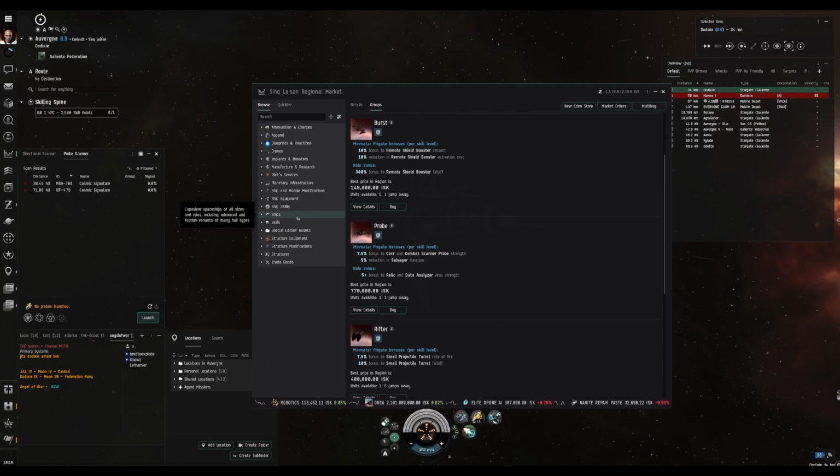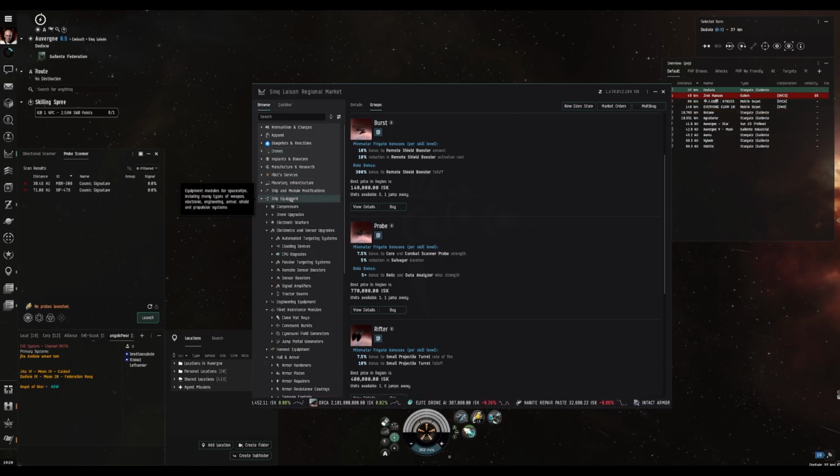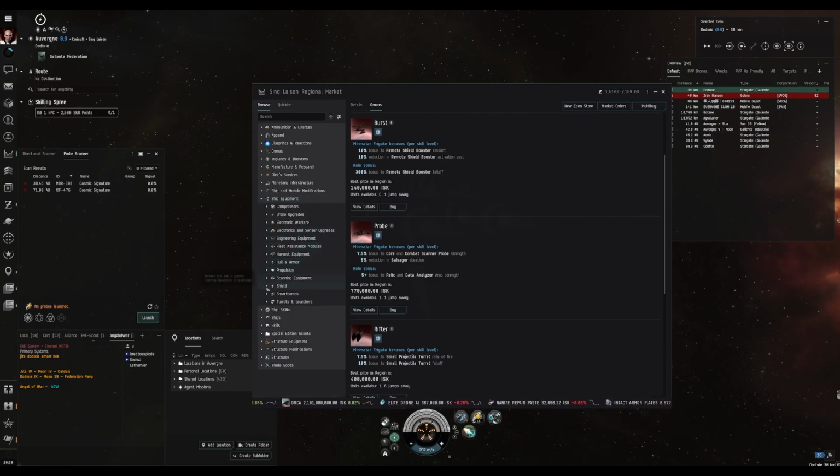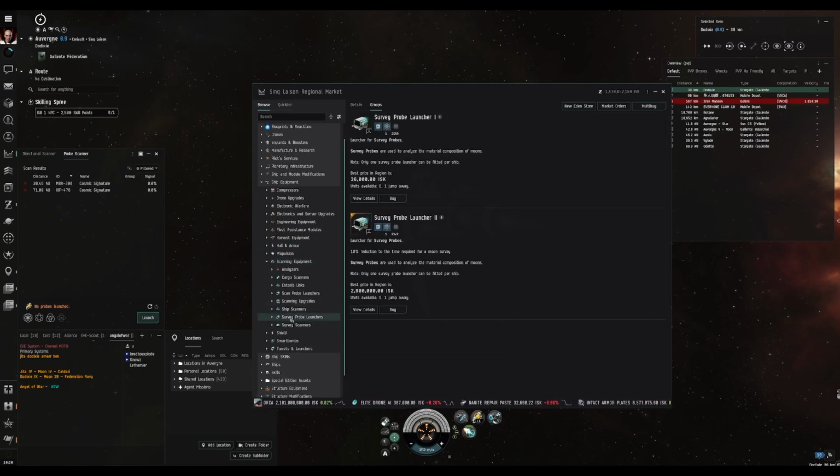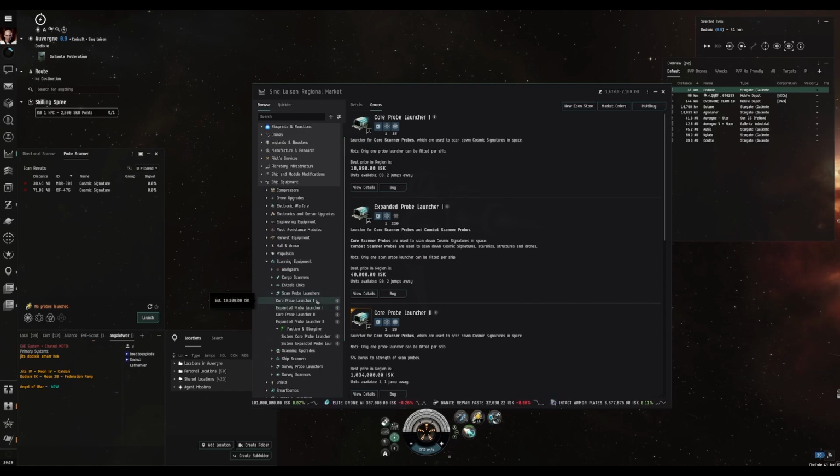As far as modules go, there are a number of modules that you're going to need. The most important of them being your scan probe launcher. Now there are two different kinds of scan probe launchers. There is the core probe launcher and the expanded probe launcher. The expanded probe launcher's requirements are considerably higher, specifically CPU.